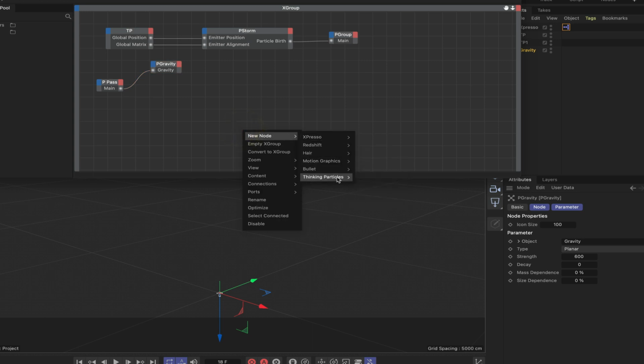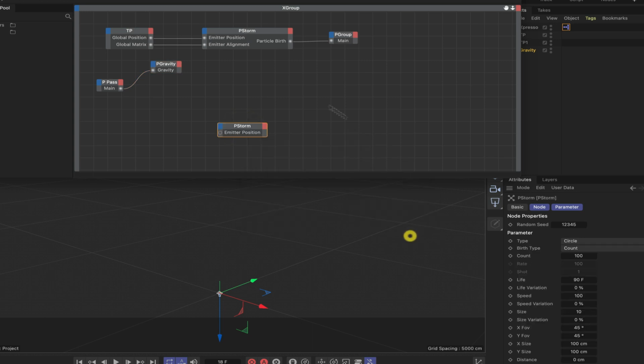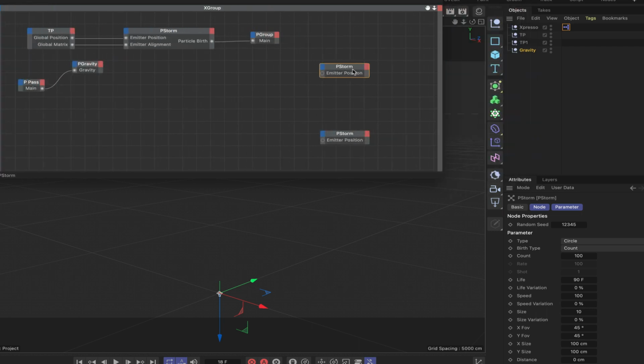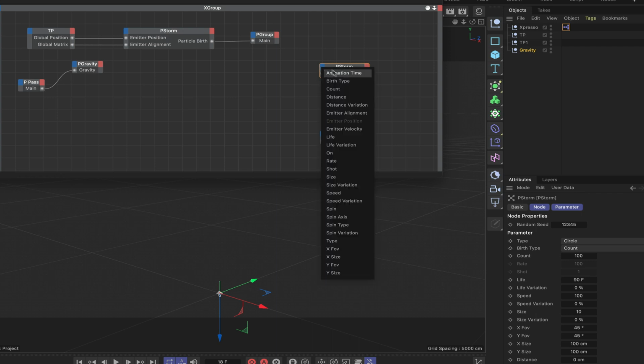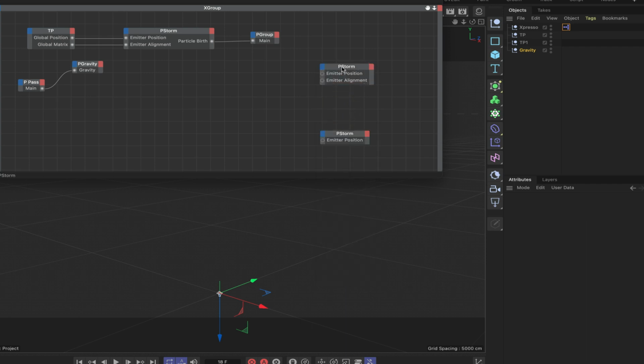So once again, thinking particles, generator, P storm. I'll bring this one over here and just command drag to copy so that we've got 2. And they both need to be set up in slightly different ways. Now, this particular storm, I'm going to use this for the P trail, or the particle trail group. So that's going to be set up in a slightly different way, as I say, to the P storm down here for the boom group. What we need to do is bring in an emitter alignment on this particular P storm. And once again, at the output stage, we do need particle birth.